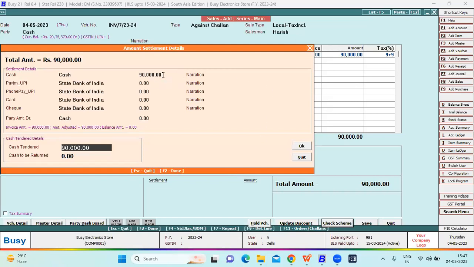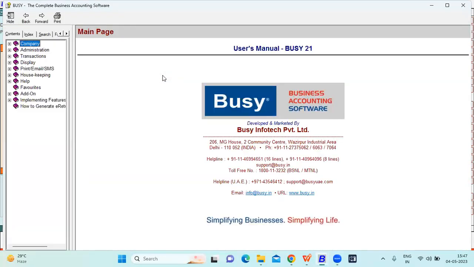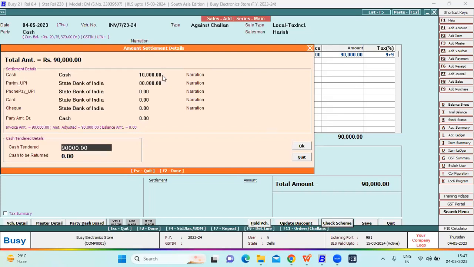Let's suppose 10,000 is the amount we are giving on cash mode. The remaining amount will be given on this mode. So this is how you can maintain it in Busy. Narration, bank, cash.